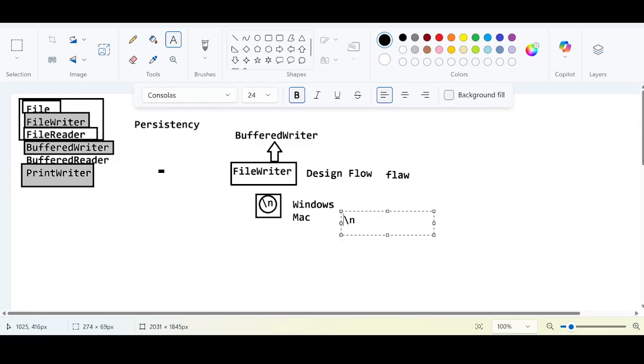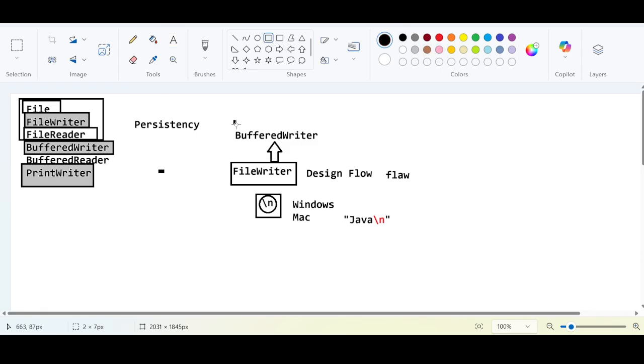For example, if you are giving an entry like Java \n, we are expecting this \n to give a new line. But when you use this in a Mac operating system, everything will be treated as a complete string. Even the backslash will be treated as a string, and n will be treated as a string. There is no speciality for this \n in the Mac operating system or any other operating system. So to overcome this, they have introduced BufferedWriter, which is compatible in all operating systems. This is the first point you have to remember.